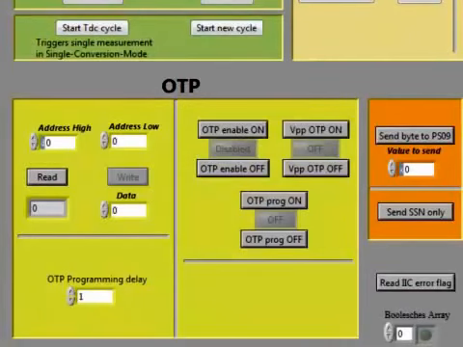The next memory area on this sheet is the OTP. Please keep in mind that once an OTP address is programmed, it cannot be reprogrammed. Hence, take care not to write arbitrary values into the OTP. You can read from an address in the OTP by pressing the read button. The OTP enable is automatically enabled when you read from the OTP.